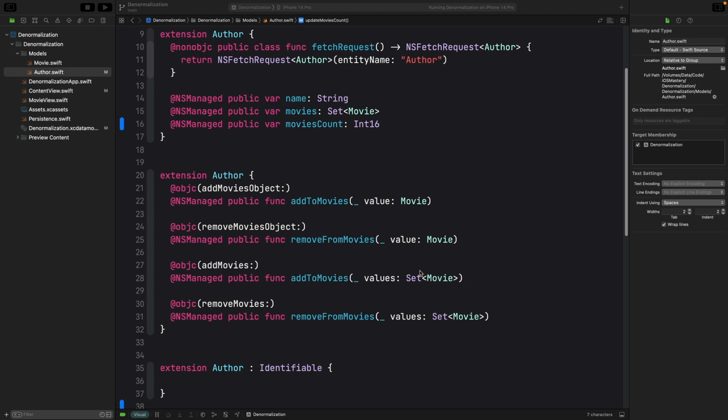So here you go. You now have 2 ways of showing denormalized data in your view. Let me know which one you prefer in the comments section down below.